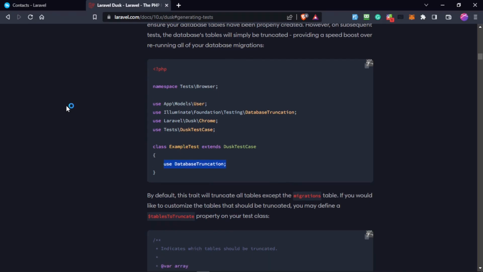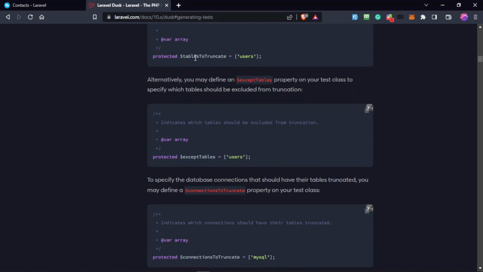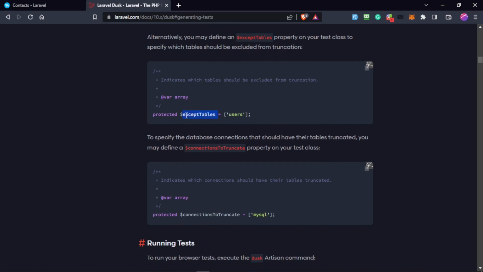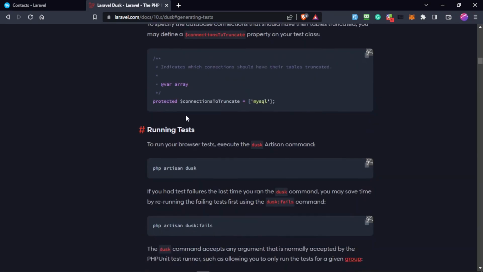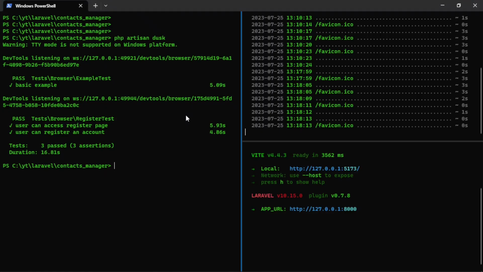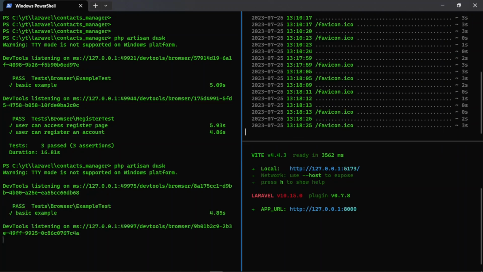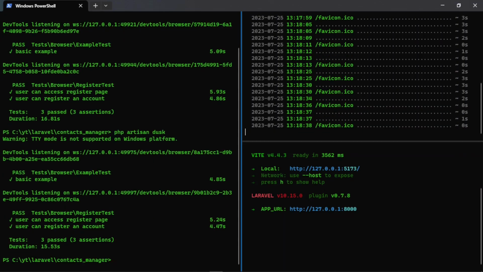Also in the documentation you can see they are saying we can provide some tables to be truncated, or we can provide tables that should not be truncated. So in our case we don't need any of that. So you can see now that the test successfully passed. And if I rerun the test, it's not going to throw an error, because whenever it executes the test, it's going to truncate the database and remigrate the migrations and things like that. So we don't have much data loaded in the database.